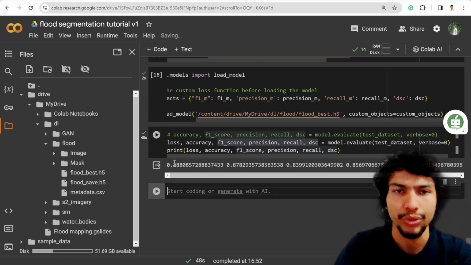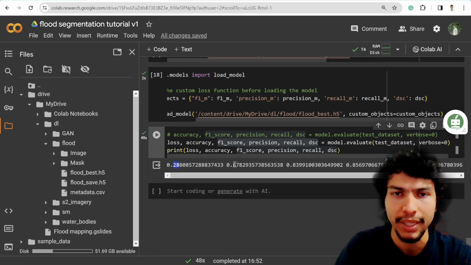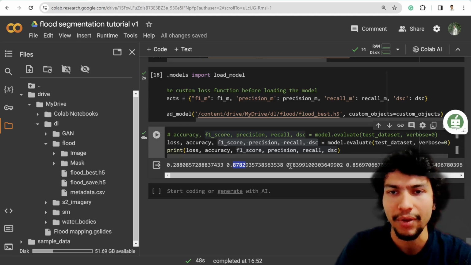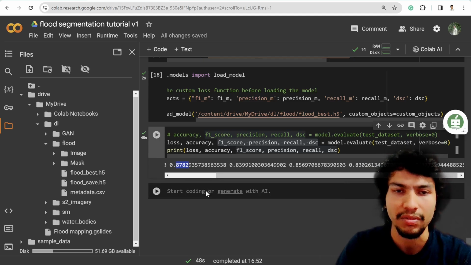All right, so here our loss value is 0.28 and our accuracy is 87.82%, which is quite good. And our F1 score is almost 0.84. I think that's also really nice. And precision 85, recall 83, and DSC (Dice score) is 74. That's really amazing.